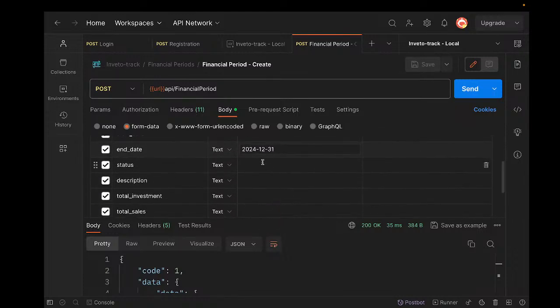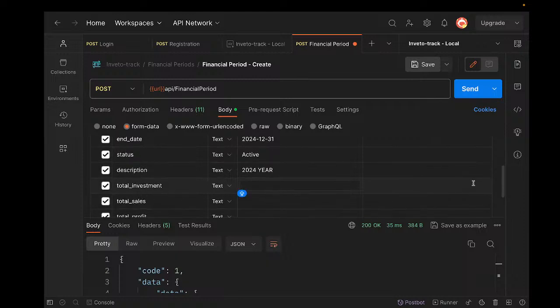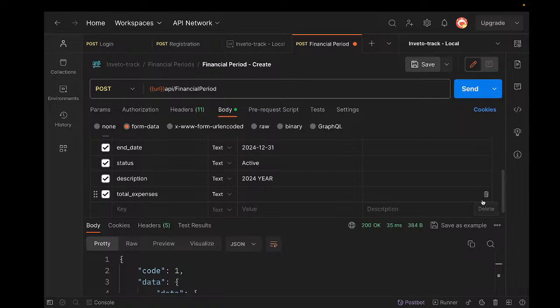So we go ahead and click on status. We can make it active. All right. Description: 2024 year. All right. Total investment. This one is optional, so you can remove it. And total sales, I can remove it. And then total profit, I can remove it. Total expense, I can remove it. So I think these are the fields that I need to create a financial year.